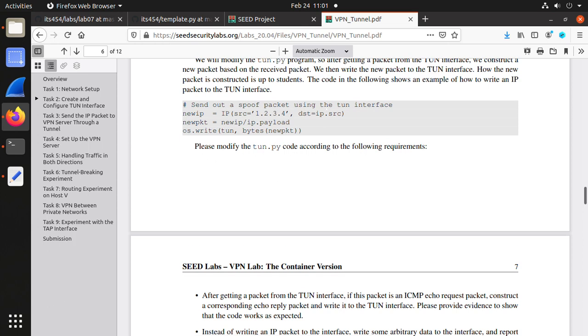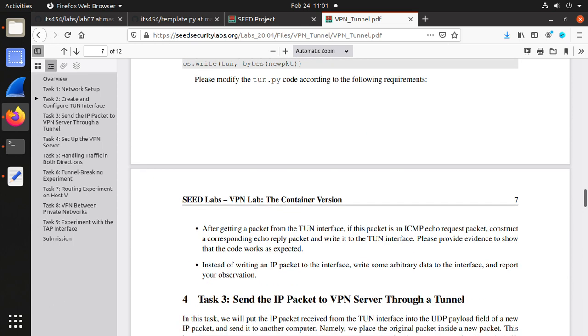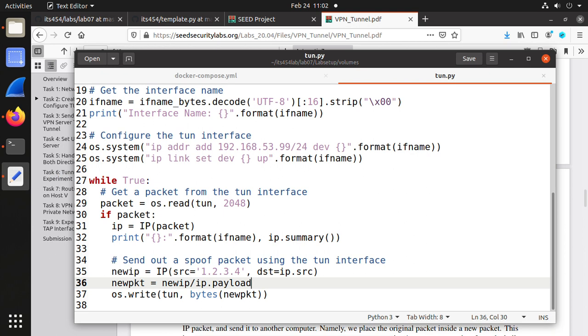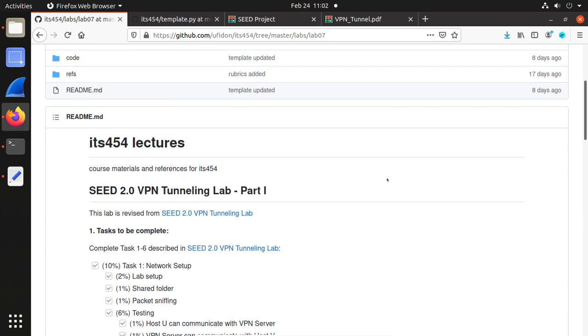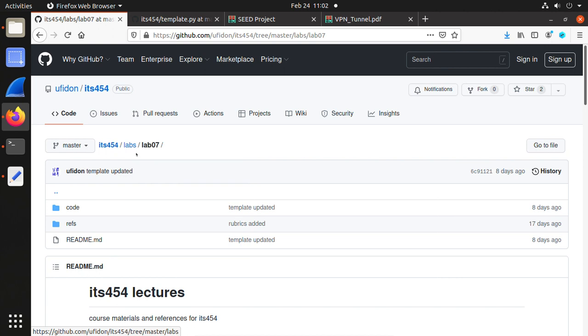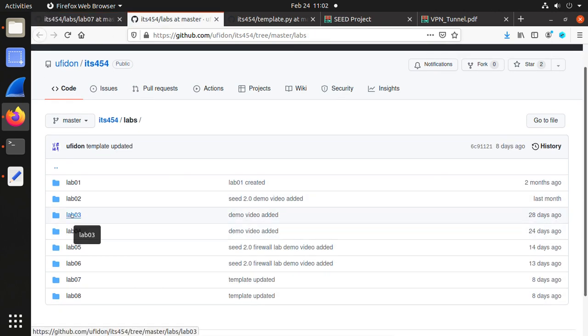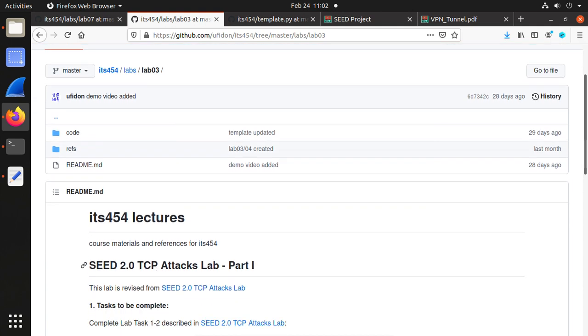Here it also says the requirement, if this packet is an ICMP echo request packet, then construct a corresponding echo reply packet and write it to the time interface. Here we didn't check if it's an ICMP packet. How do we check it? Now we can use the code we used before in sniffing and spoofing.